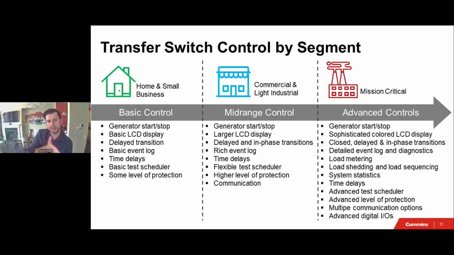Now, if we go to the mid-range, and sometimes you might notice it's not clear cut how I have a line in here, and this is exactly where it's going to fit, right? You might have kind of a blend in between the two, so it depends on the application. Again, for the commercial and light industrial, you'll have more advanced features, so maybe advanced time delays, more ability to do scheduling, a higher level of protection, because you might do operations with the utility, maybe close transition. You'll have a different LCD screen, a better, richer LCD screen. And obviously, as a minimum, we need to be able to start and stop the generator.